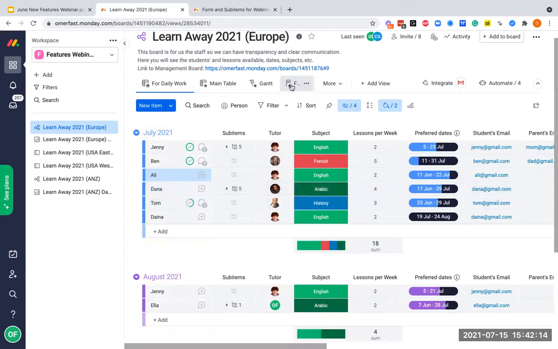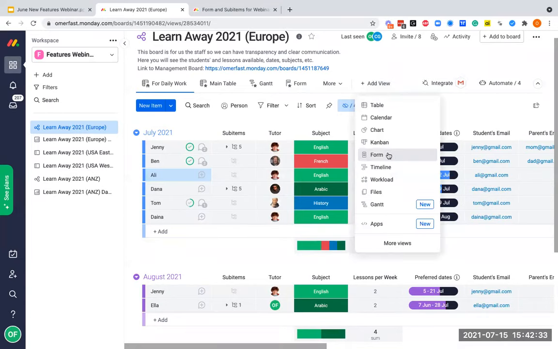For those who don't know this amazing option yet, you can make any of your boards a shareable form so anyone and everyone can fill it out. Whenever a form is filled out, it will be created as an item on the board. And if you want to add a new form, just add a new view, form, and from here you can create this board as a form.